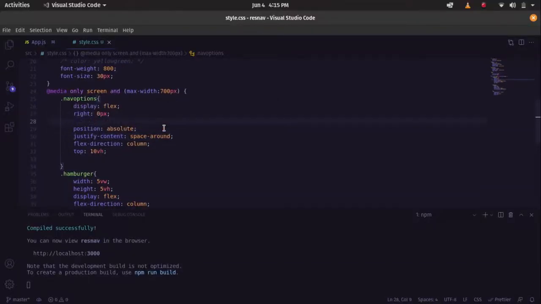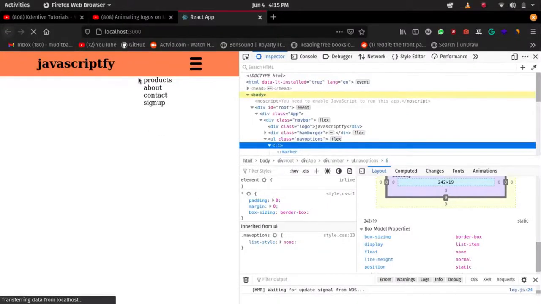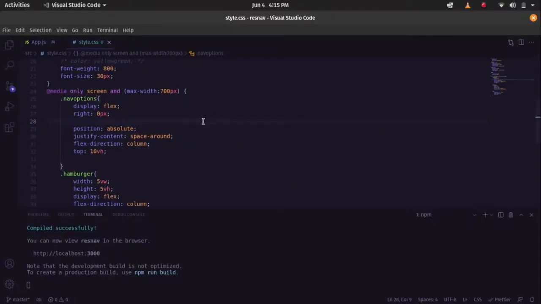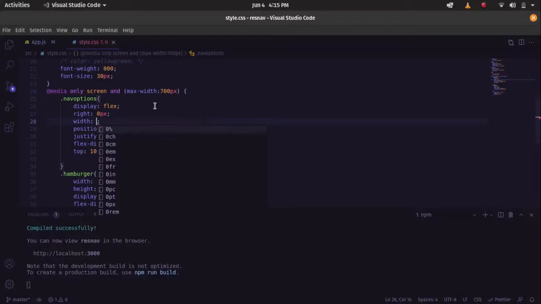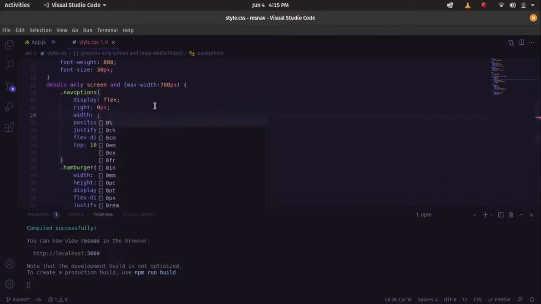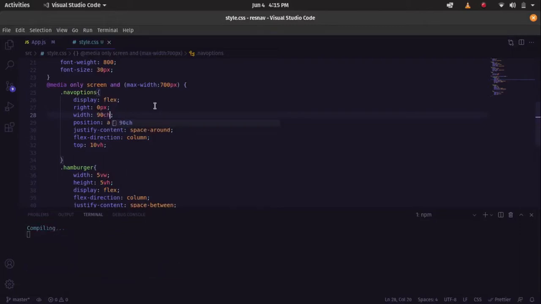Okay, they didn't expand because the width of this whole div is only wrapping the content. That's why they don't have any kind of empty space to fill themselves. So what I'll do, I'll give them a width of, well, the navbar is 10 vh, right? Let's give it 90 vh. So this will fill all the screen width.